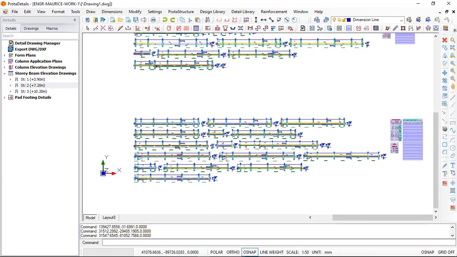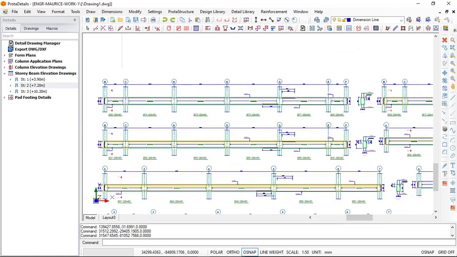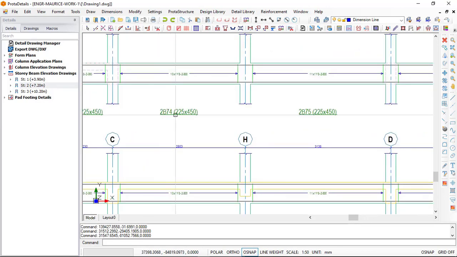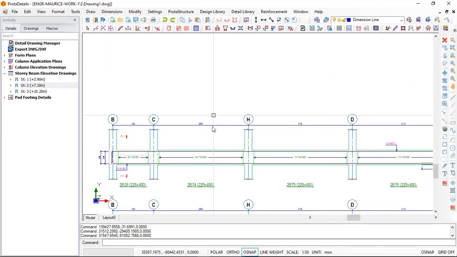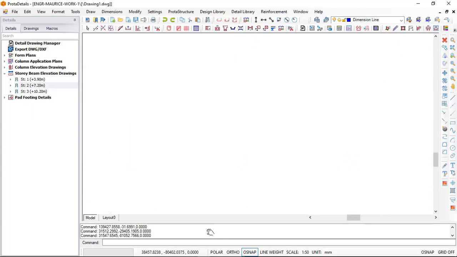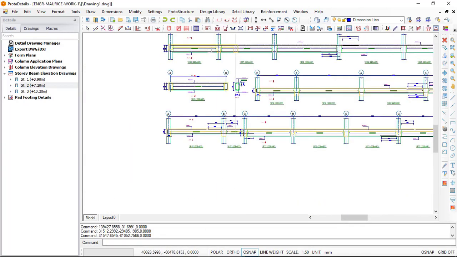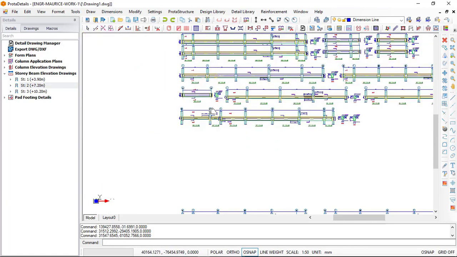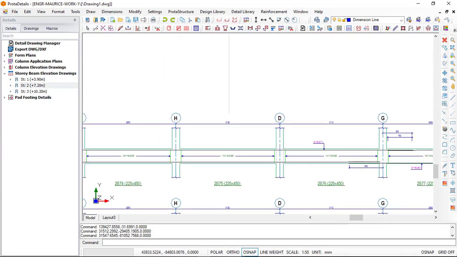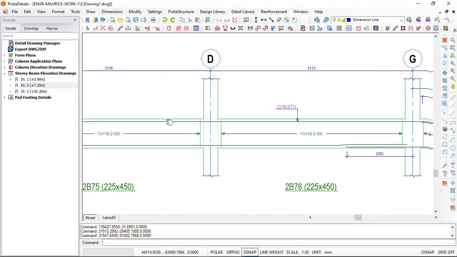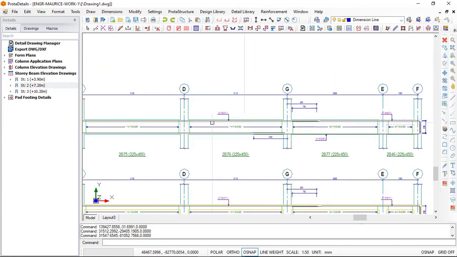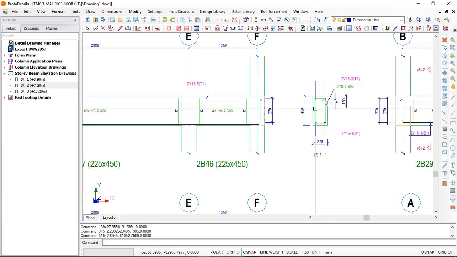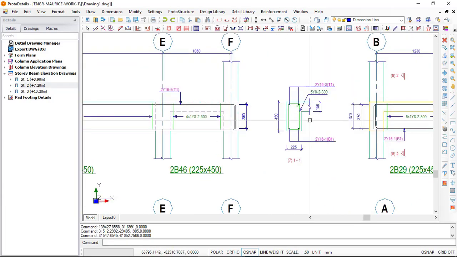Okay, right now this is story 2. You can see there, this is story 2 beam details, and this right here is story 1. You can see how perfectly it has designed and given you your beam detailing, which soon we will export to AutoCAD. You can see it perfectly right now.